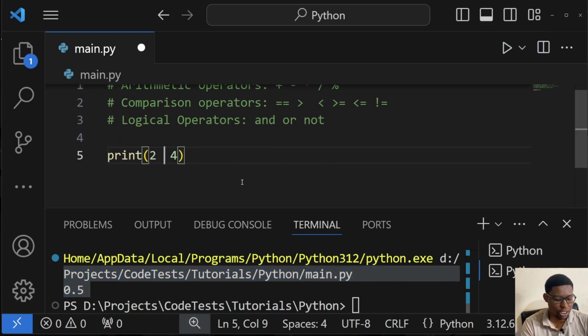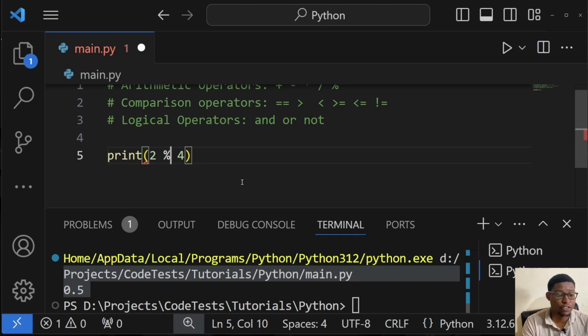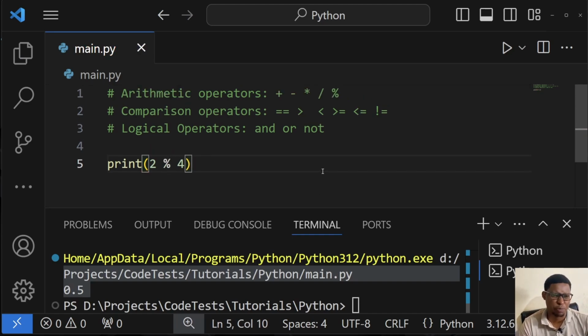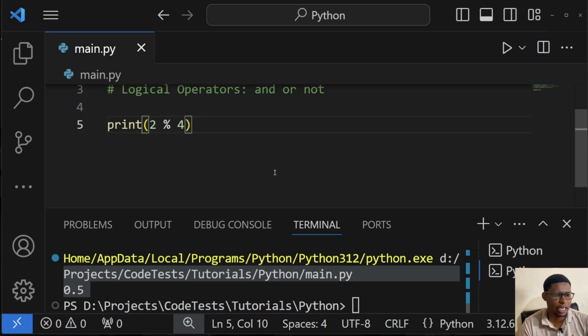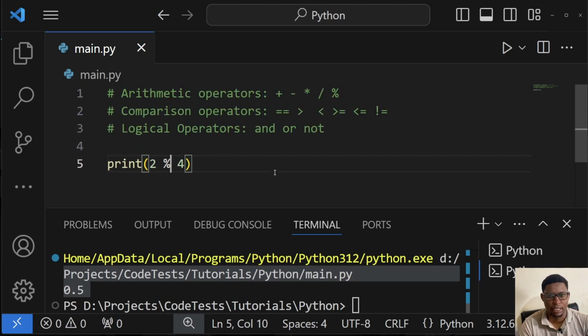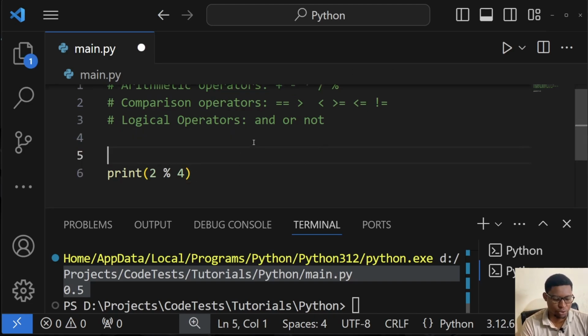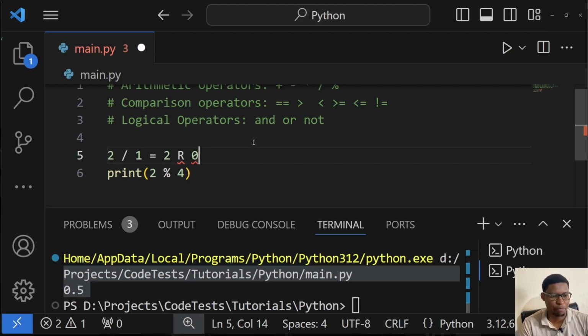And then we have modulus. So I believe the first 4 that we've gone through are more self-explanatory. Perhaps modulus might be a bit new to some of you guys. So modulus is basically whenever you're doing a division, there's usually a quotient and a remainder. So for example, if you're doing let's say 2 divided by 1, right? So you'd have 2 as your quotient and 0 as your remainder.